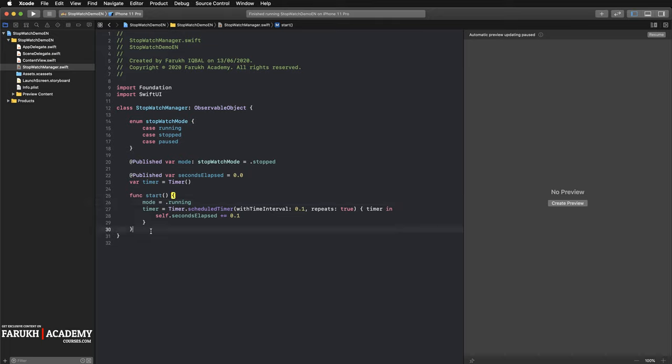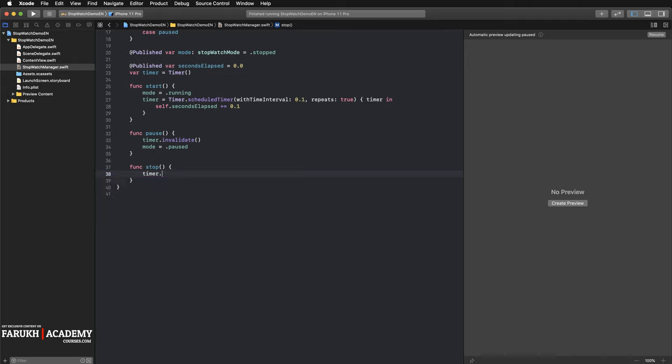Next, we add two more functions that pause and reset the timer and change the mode accordingly. So func pause, open curly brackets. Here timer dot invalidate, and mode is equal to paused, and then func stop: timer dot invalidate, seconds elapsed is equal to 0, and here mode is equal to stopped. Great. Our stopwatch manager can now also pause and stop the timer, and furthermore our content view always knows whether the timer is running, paused, or stopped through the published mode property.